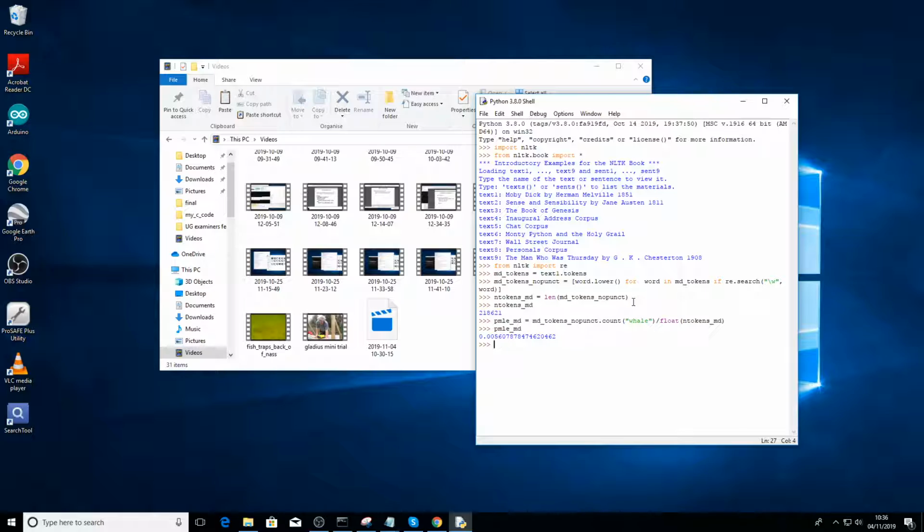Then we're just counting what our length is, so how many altogether, 218,621 words have been returned from this regular expression search. And then we are simply using another function within the no punctuation list to count how many times the word whale appears. And then we're dividing that by how many tokens we've actually got. And that gives us our most likely estimate.